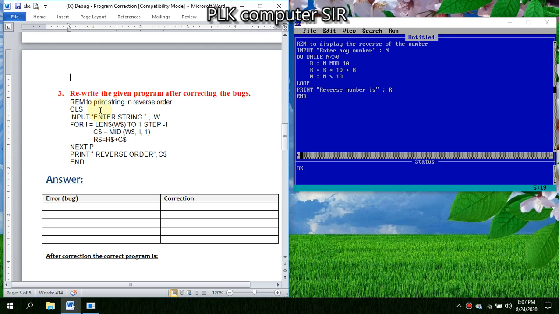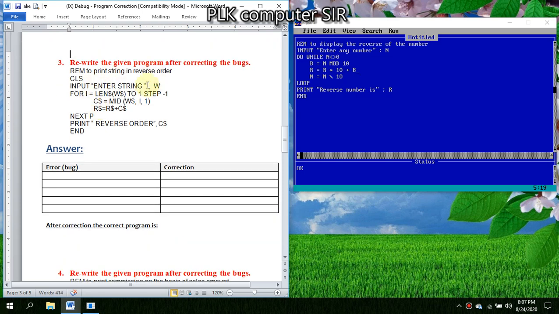Now come to the third question, my dear students. Here we have to reverse the string. Before we reversed a number, now a string. Rem to print string in reverse order, cls is okay. Input enter string w. There is no string sign, dollar sign, in the input line. There is w with no string, so it should be w dollar. Second, for I equal to len dollar. In len there will never be a dollar. So remember these things.